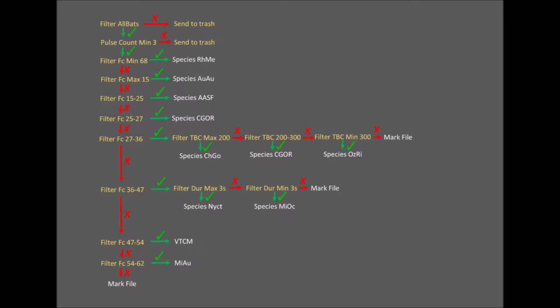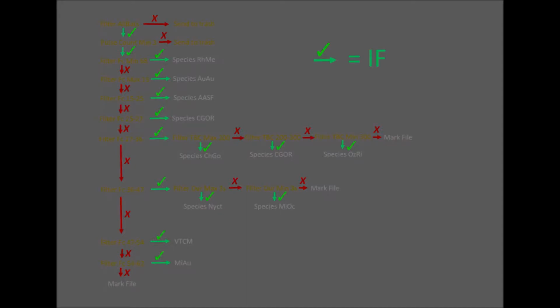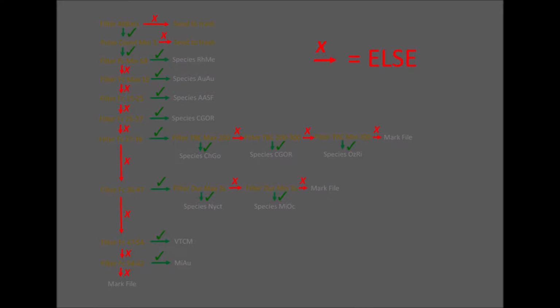Now we'll take a quick look at the draft decision tree I've developed for my region. I've simplified it for the purpose of this tutorial. A decision tree is just a dichotomous key with if-else statements. You can see in this tree, at each criteria, I have an if statement, which means that if the file passes that criteria, it will move along the if branch. And the same for else statements. If a file doesn't pass the criteria, it will move down the else branch.